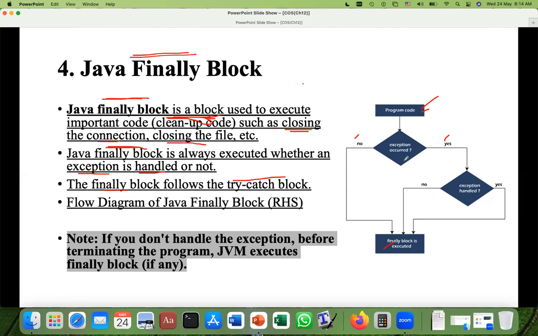And further, if an exception is occurring, if an exception is generated in your program, what is the next step? You must handle that exception. If in our program an exception is generated at some statement, the control will go to the catch block for handling of the exception. So that's why if an exception is occurring, we have to handle that exception.